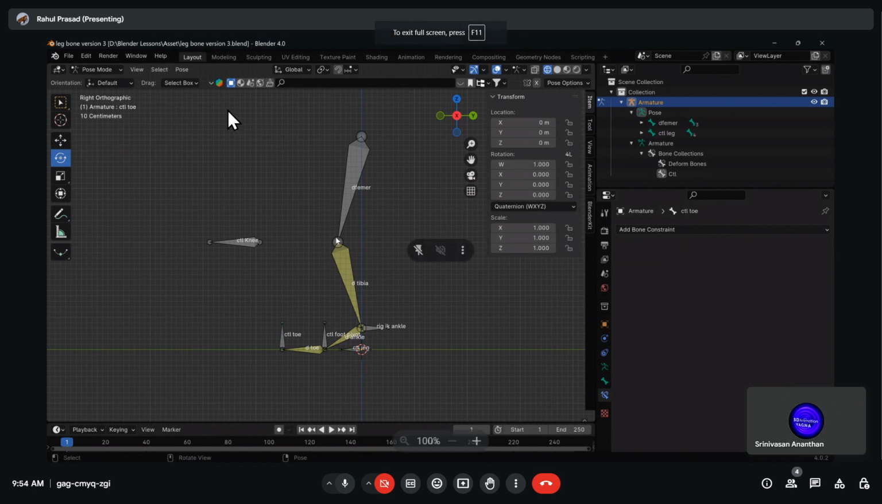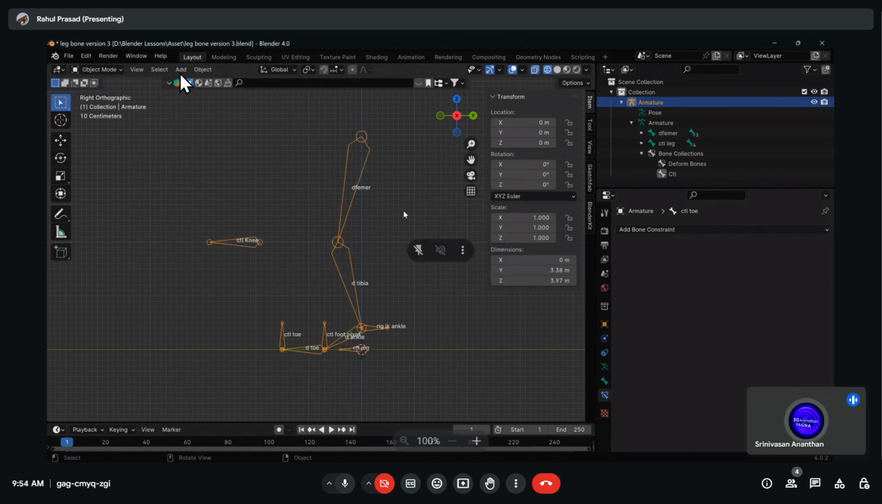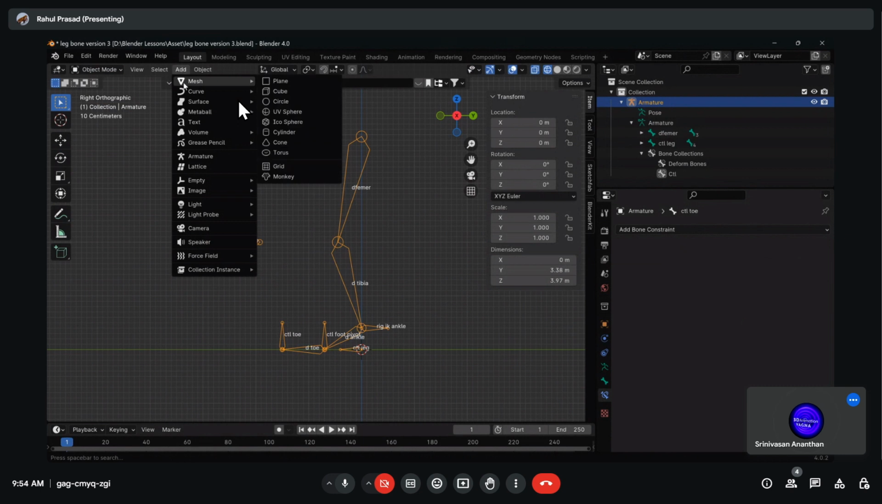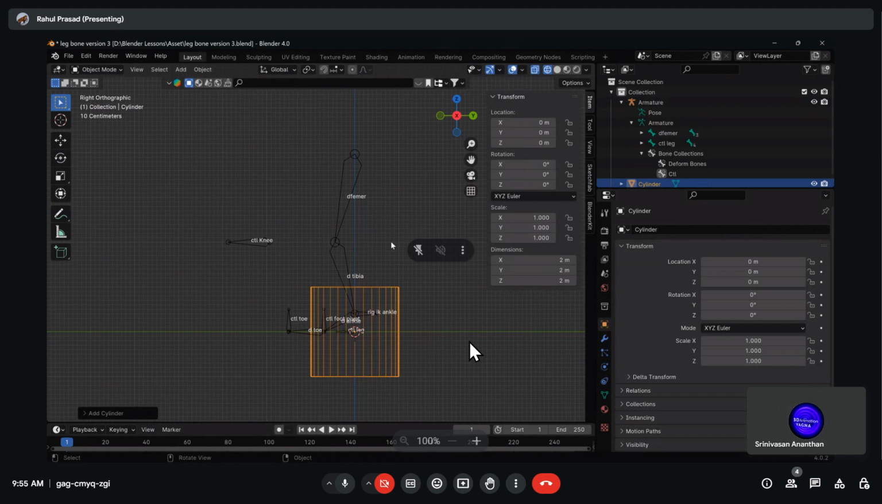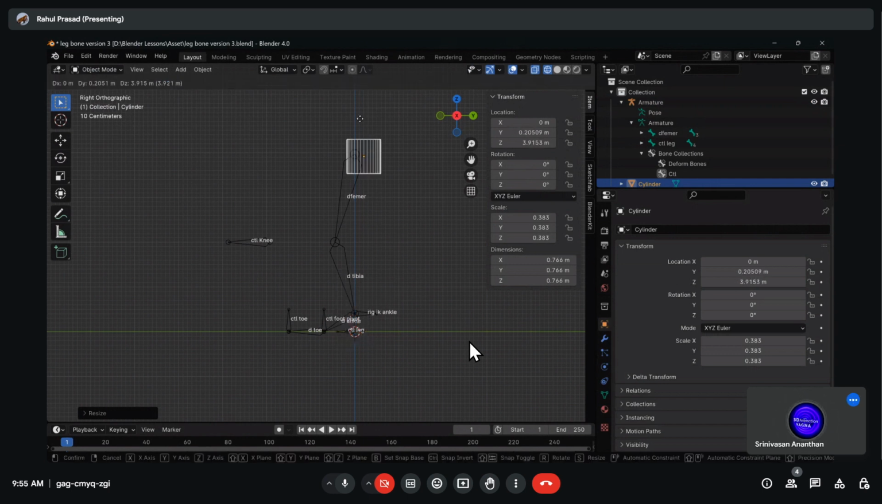So, yeah, no problem. Now you go back to object mode. Now take add, go to add, mesh, and then cylinder. Right. Now press S and then scale it down. Now keep it on the starting of the leg. Press G and then bring it down a little.